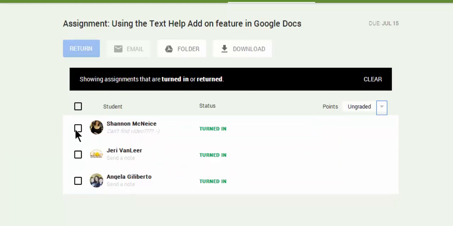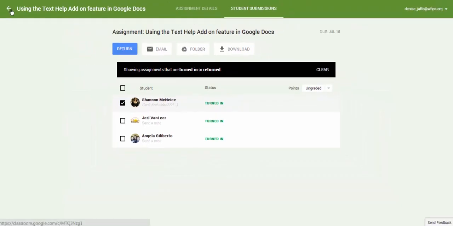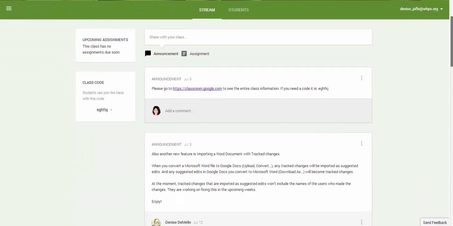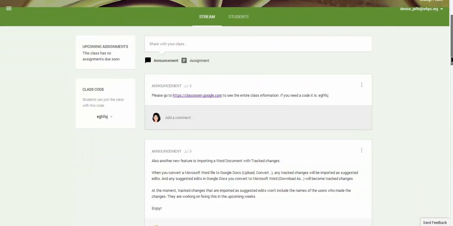I can also click next to a student. I can return the assignment to them. I can email them, or I can download the assignment from that student. So it gives me a lot of control from the desktop. And then I can click back up here and go back up to that particular assignment and continue through what's happening on my class desktop.